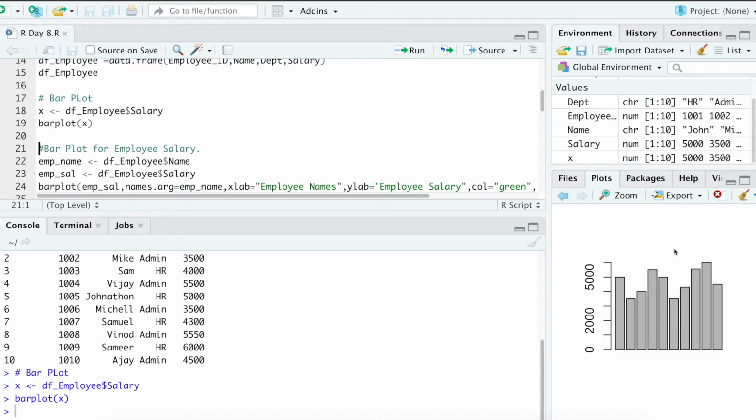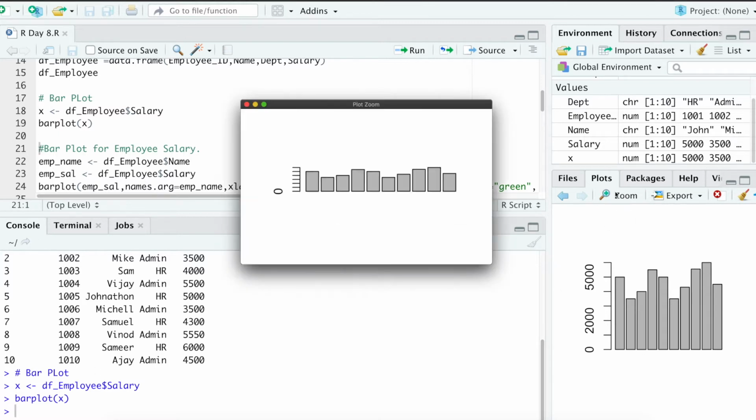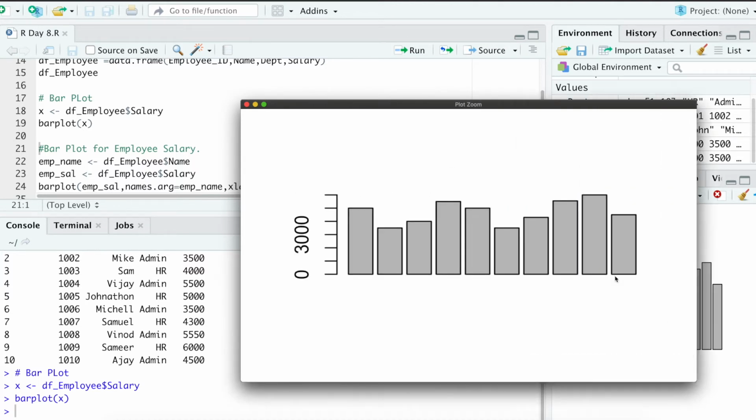So this is how my bar plot will look. This is the place where you will see whatever plotting you have done, whatever graphs you have plotted, under the plot section. So this is the smaller view of the graph. Once I click on zoom, it will open a new window. We can extend it or we can maximize it.